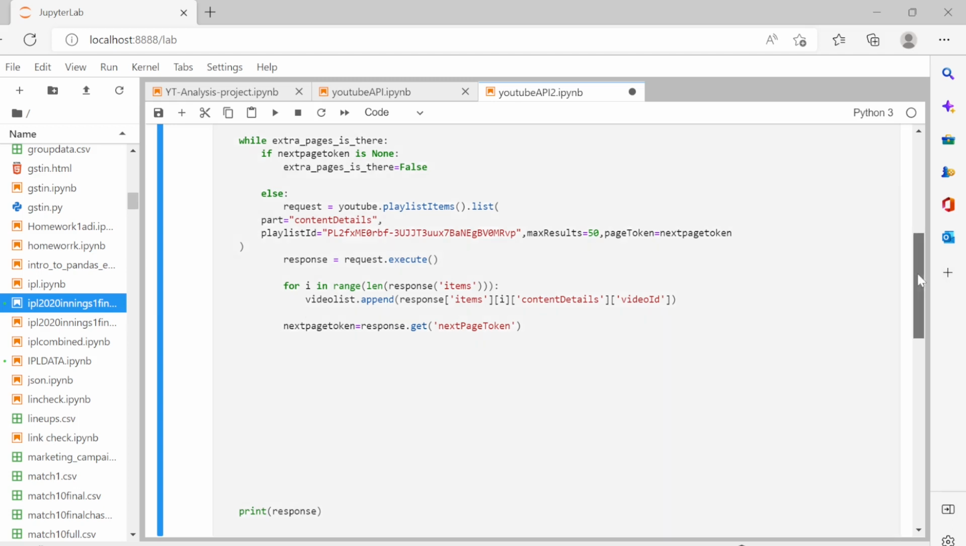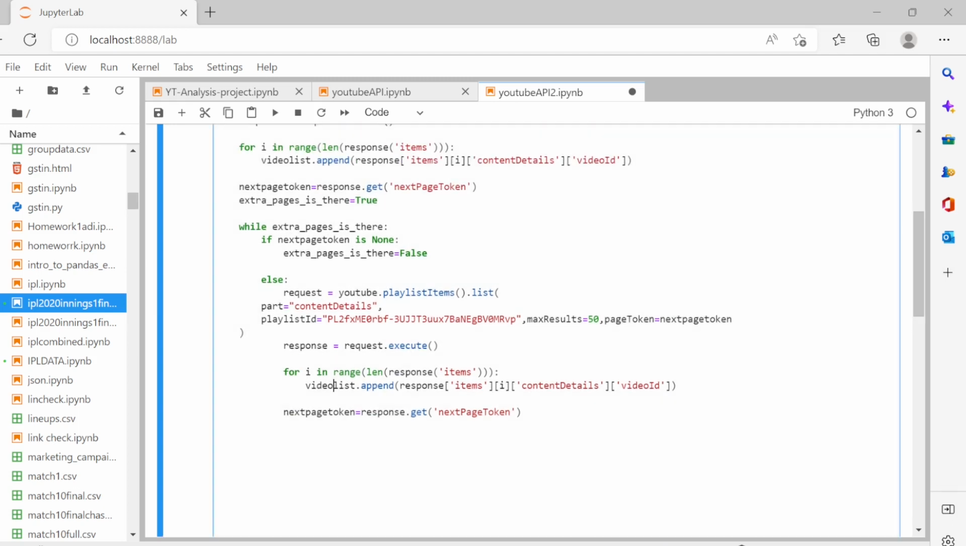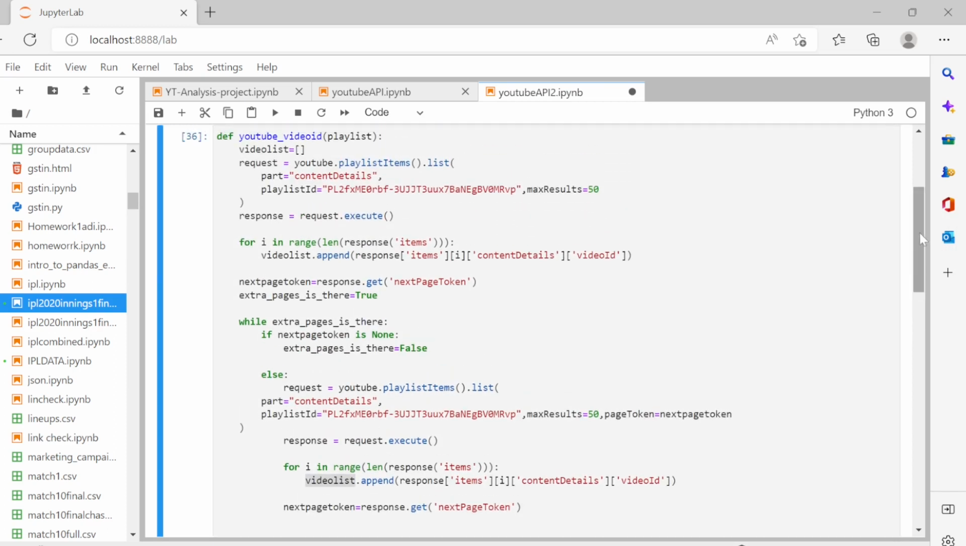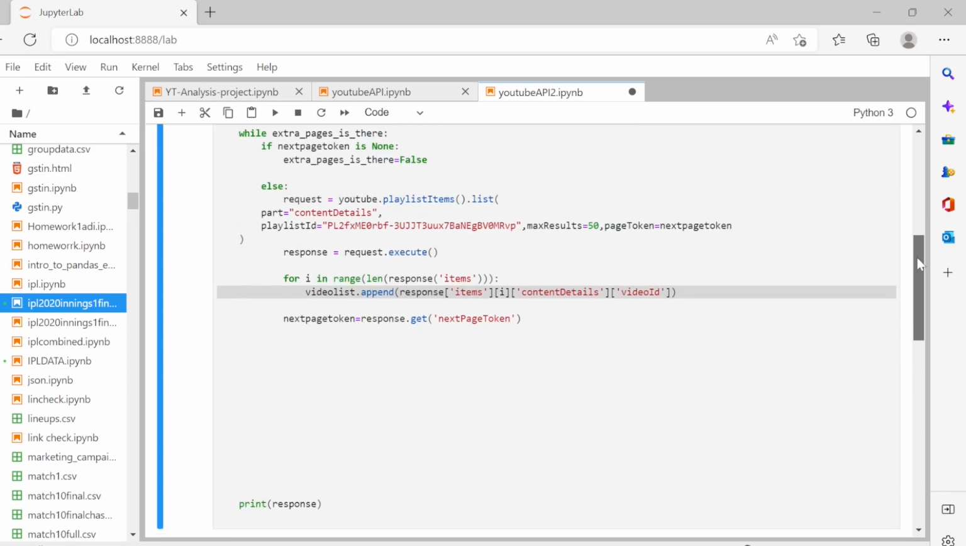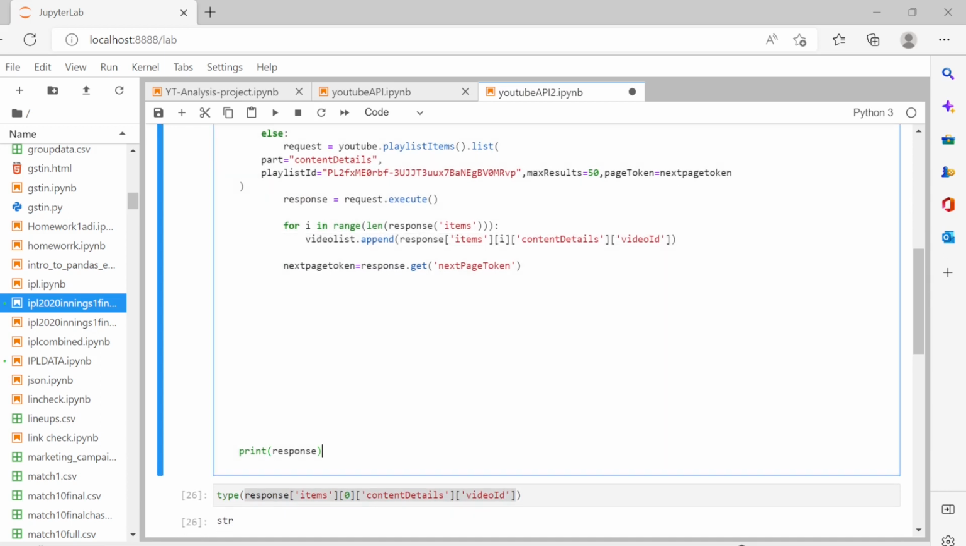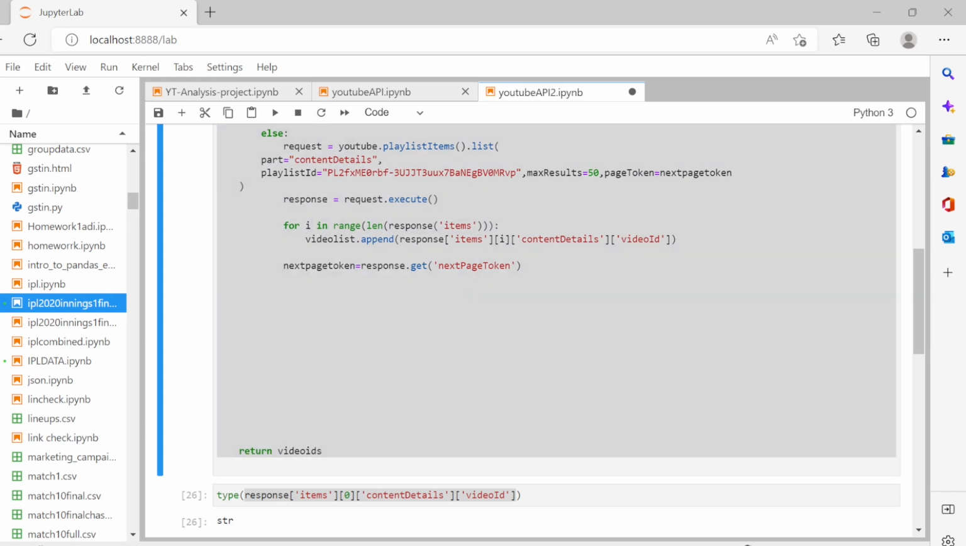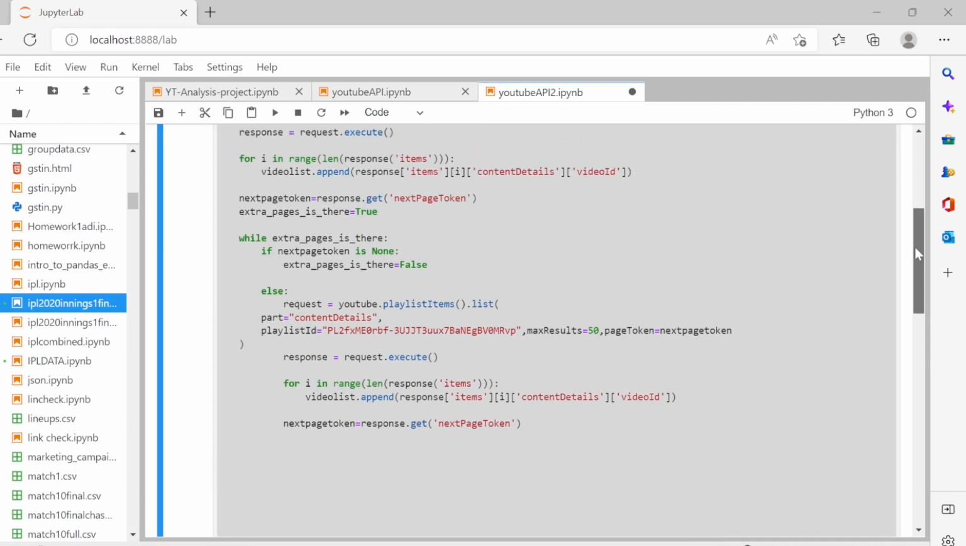Okay, and if you see throughout, we are just appending everything to the video list value, right? We declared a blank one, then we appended, and we are continuing to append. So the final step is I can just return the video IDs value. So I'll just say return video IDs. Okay, let me run this. I've run the function.